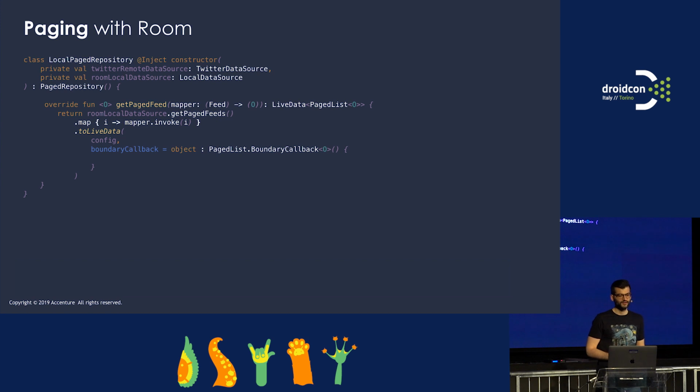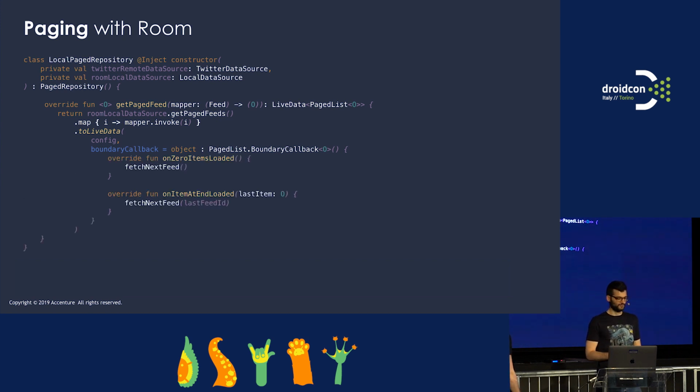The boundary callback is a callback that provides different functions for retrieving new data during different scenarios. For example, we implemented two functions, onZeroItemsLoaded and onItemAtEndLoaded, which are the two methods that are used when you don't have any data in your database or when you scroll to the end of your source. And implementing these methods, we can easily retrieve new data from the APIs.